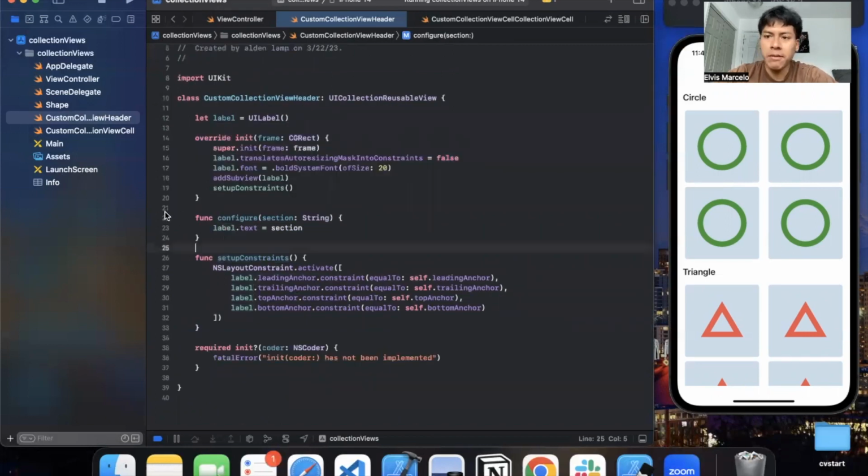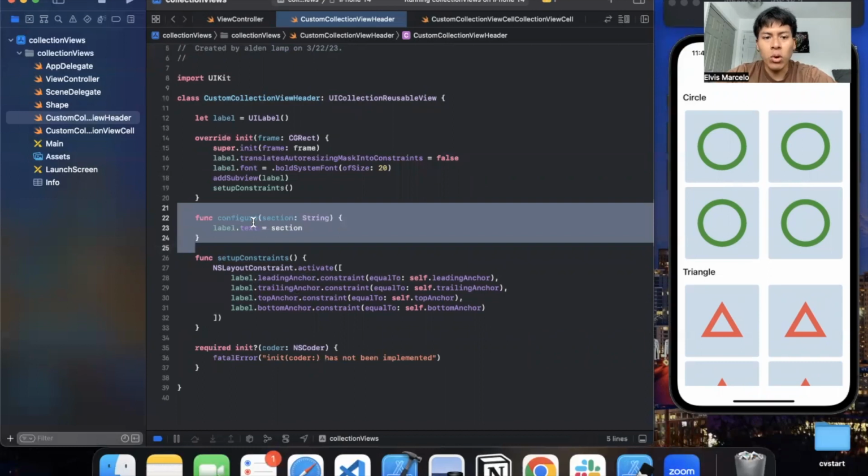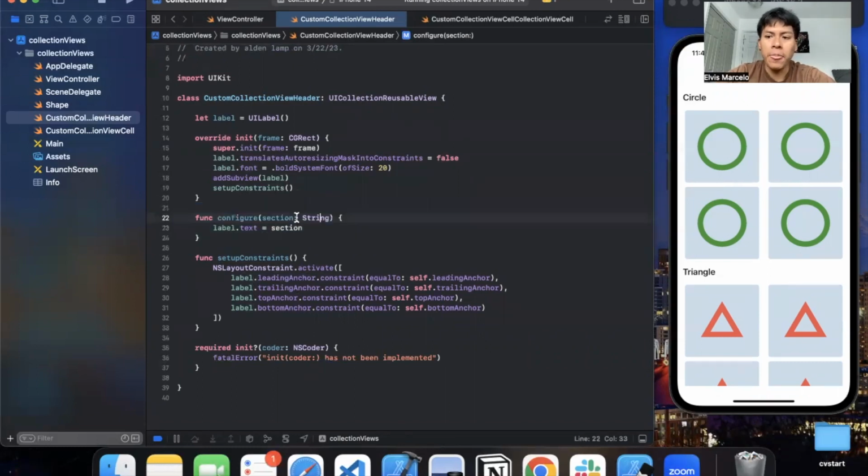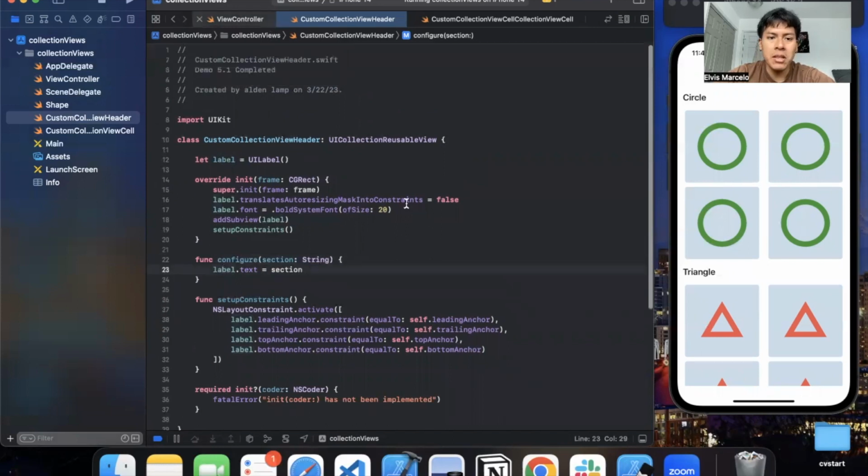We also have this function configure. Just like a cell, we're going to be configuring every header so that it takes in some section title, and then it sets the label's text to be that section title. We'll see more of that when we go into the other functions.